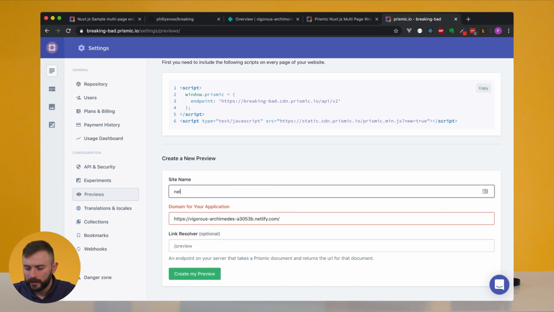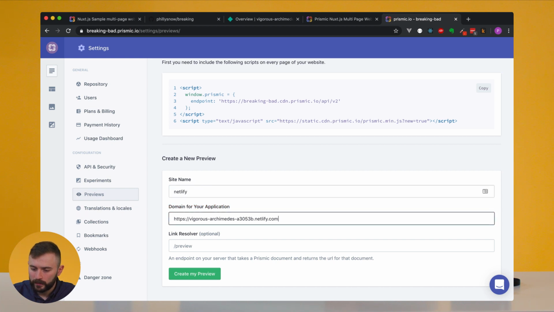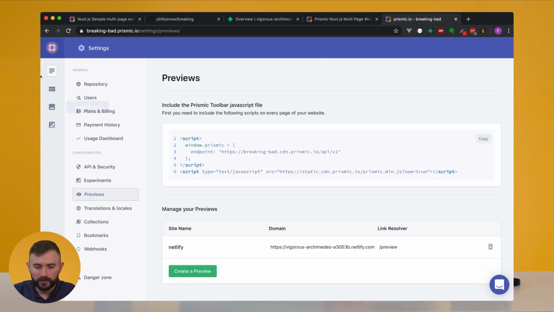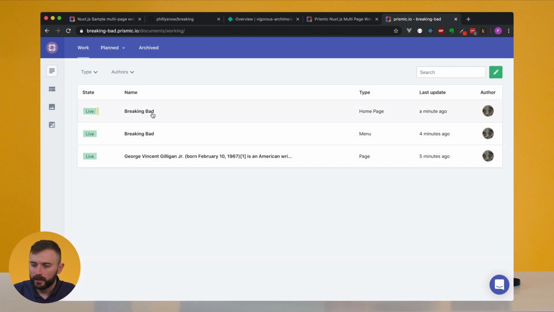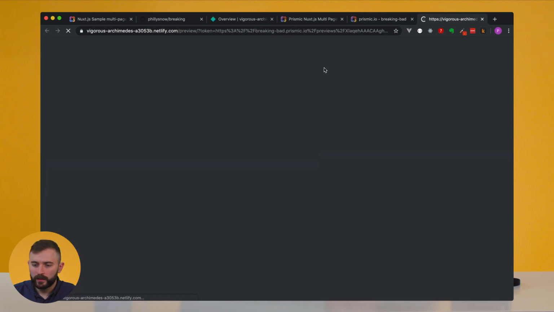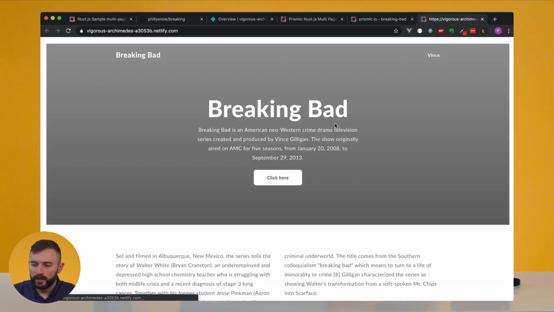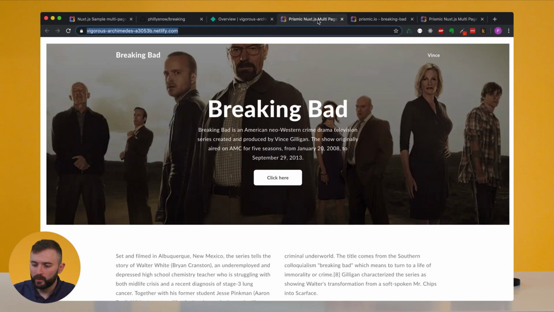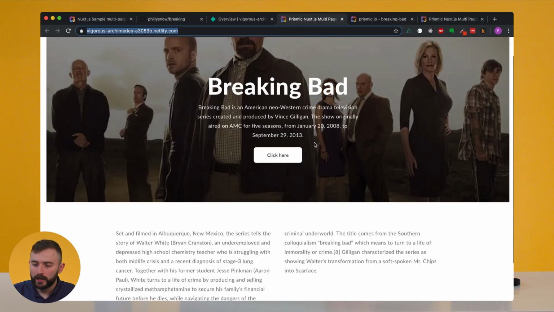We'll just call it Netlify. /preview, and there you go. That's your preview created in Prismic. And when we hit the preview button, it'll open that deployment on Netlify, and you can see this single column, whereas here we've got the double columns.